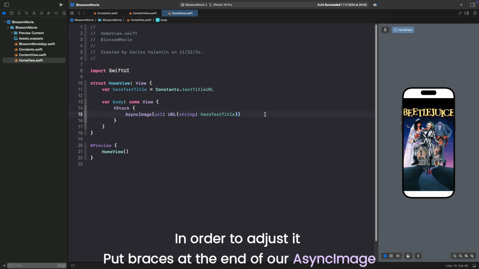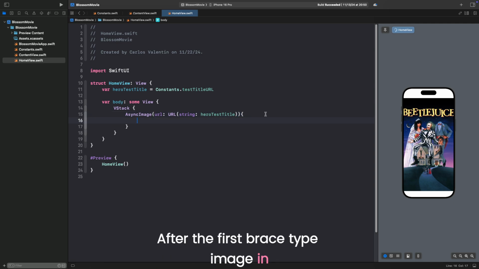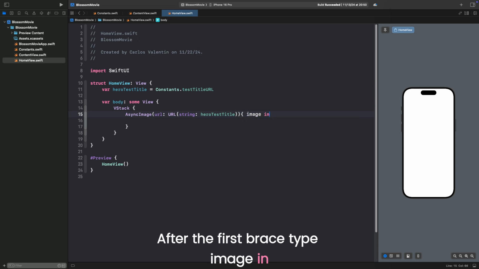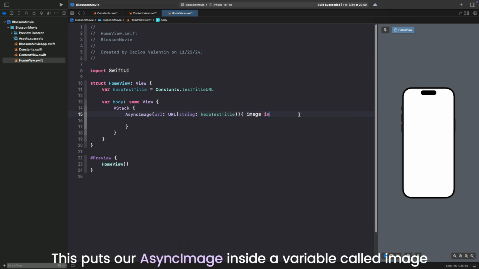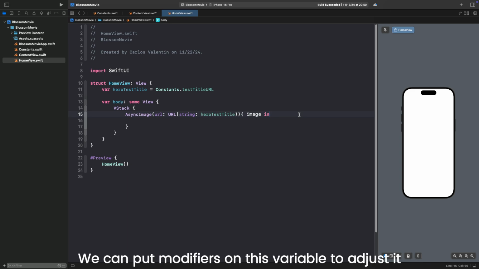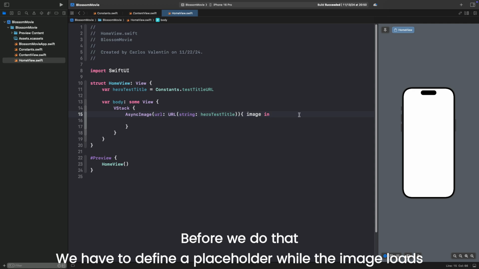In order to adjust it, put braces at the end of our async image. After the first brace, type image in. This puts our async image inside a variable called image. We can put modifiers on this variable to adjust it. Before we do that, we have to define a placeholder while the image loads.